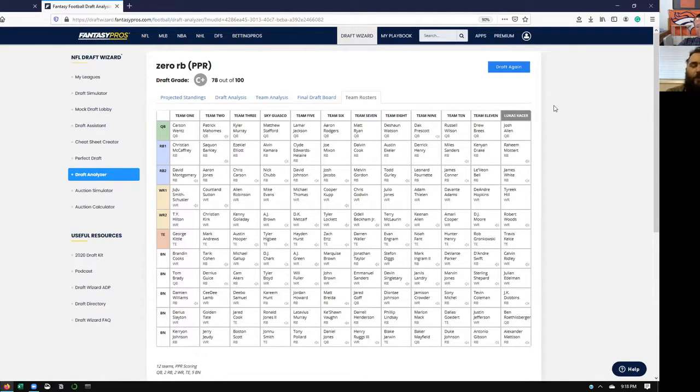Let me run through my team, and then Lucas, you run through your team really quick here. So I had Matt Stafford, Alvin Kamara, Nick Chubb, Mike Evans, AJ Brown, Tyler Higbee, and then our bench, DJ Chark, Tyler Boyd, Kareem Hunt, Ronald Jones, and Jonnu Smith. I love this team, frankly. Matt Stafford could be a top 6 quarterback, should be a quarterback 1 for sure.